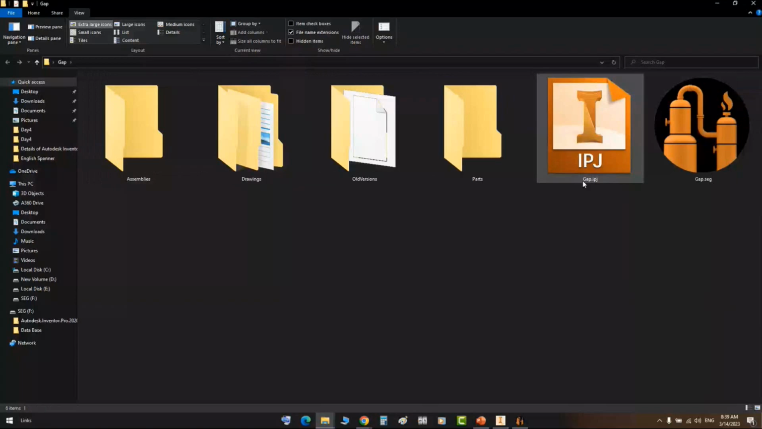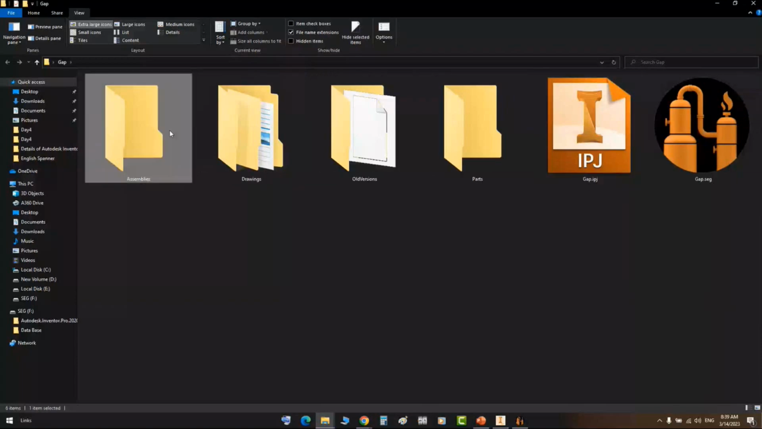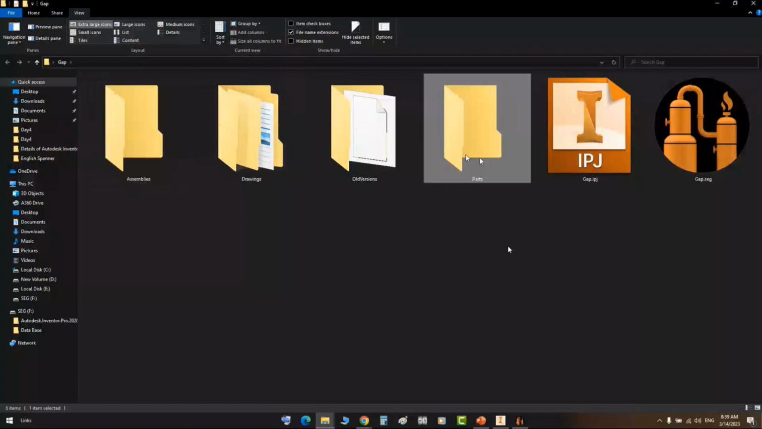And you will find here a folder for the assemblies, another folder for drawings, another folder for parts. So SEG will create all assemblies inside this folder, all parts inside this folder, all drawings inside this folder. So that's the construction of the project folder in SEG.